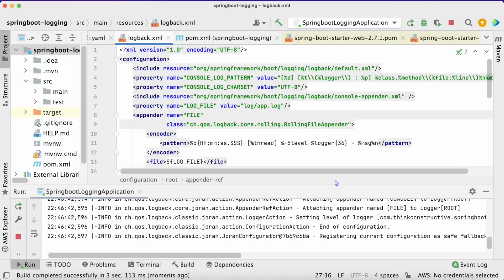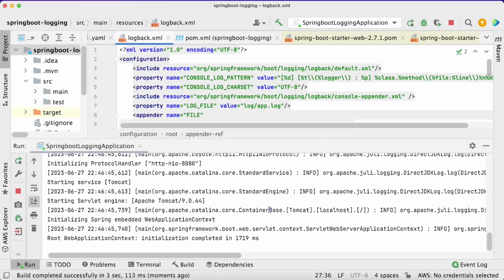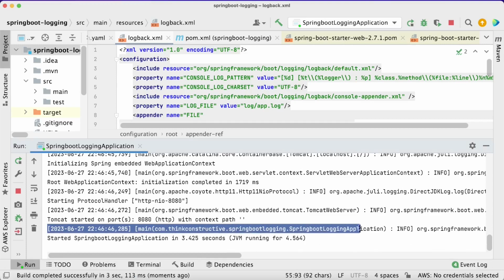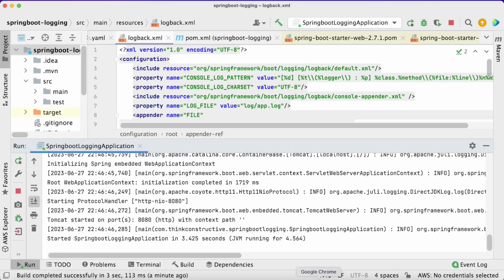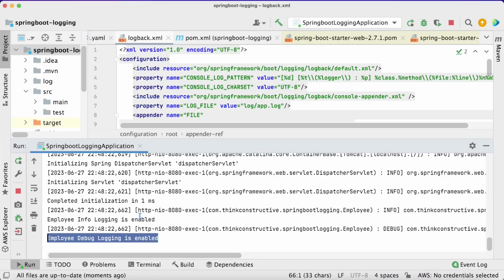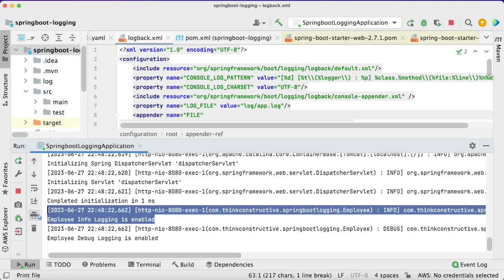Now you can see the application is up and running. And this time, if you notice, the console logging pattern is different from the default one. Now let us go back to the browser window and test the application. Let us refresh it. That means one request is made. Coming back to the IntelliJ IDE editor, notice employee debug logging is enabled and employee info logging is enabled. Both the logs are getting printed in the console window.